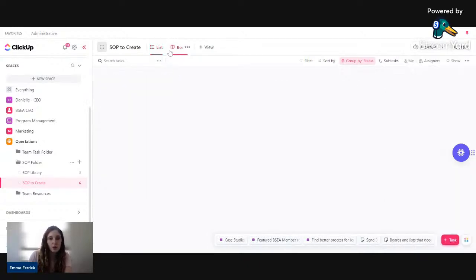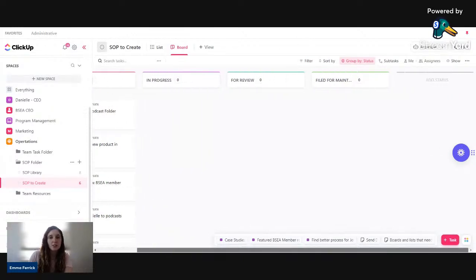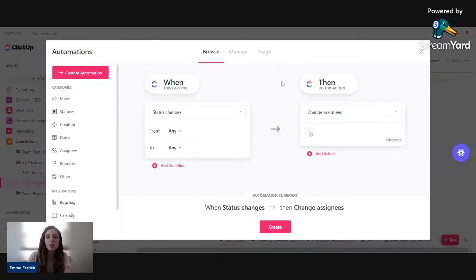So in the board view, you can see the process a little bit better. We have to create statuses for if it's in progress and being written and drafted, and if it's ready for review, because I want to get the CEO feedback as well, or the department head feedback, depending on the structure of the team. And then once you go to filed for maintenance, what we would do is add an automation.